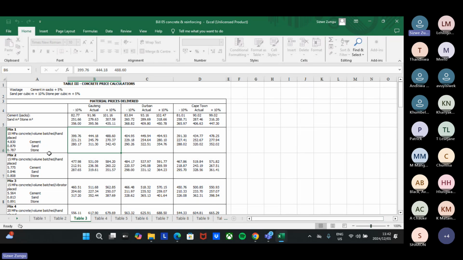Because this is a mix, when you mix there is cement, sand, and the stone, which you just need to separate. I will show you one day when we're doing pricing and estimating next time. This is the whole concrete, and then you add your labor, which is 40%.